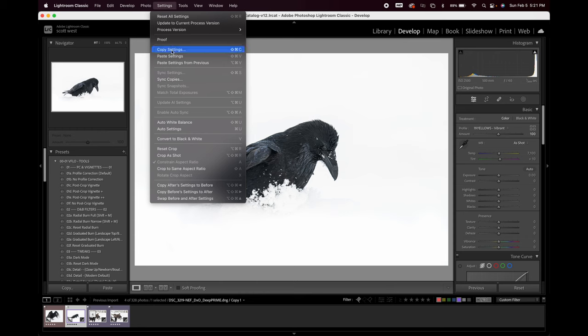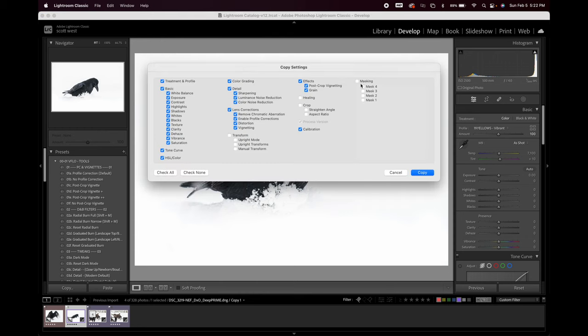So how do you do that? Go to settings, copy settings. Hit the mask. I only do the first mask, not the rest of them, because that's the initial mask. I don't do the transform or crop, but I can copy those settings. And the reason I do that, I'm going to show you something else you can do in Lightroom to fix something, a little extra tip for you.